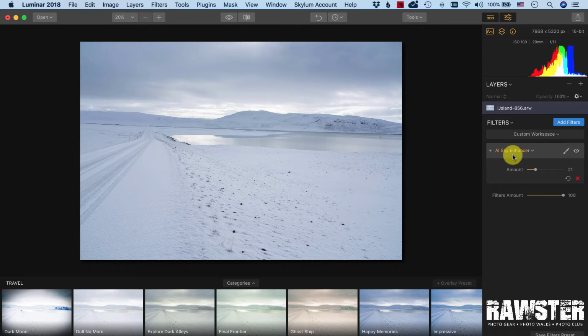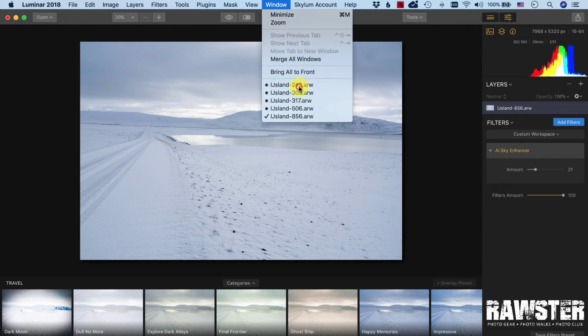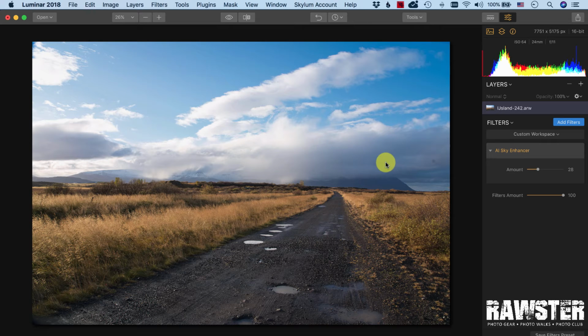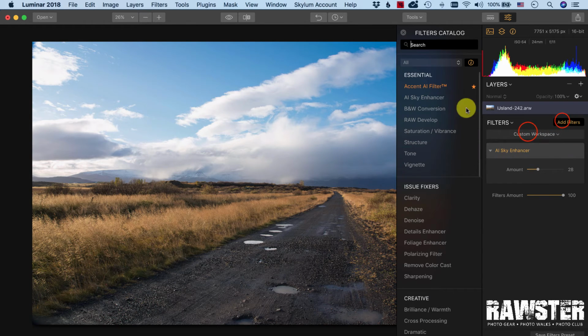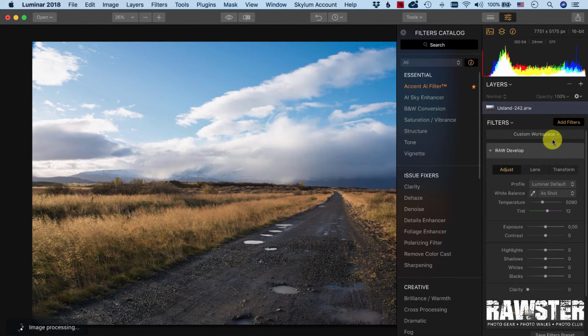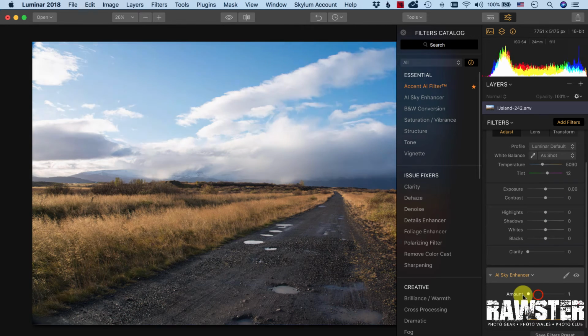So I think this is a very nice new filter in Luminar 2018. Is this something really new? And then, I mean, is it something we couldn't do before improving the skies? Well, that's not the case, of course, because improving the skies was already possible with, for example, the raw development filter, like this one. So let's remove the new filter.